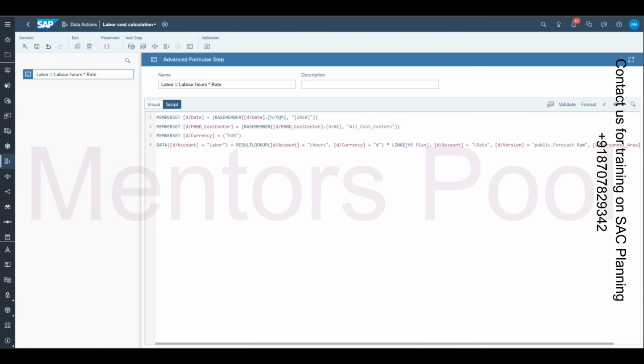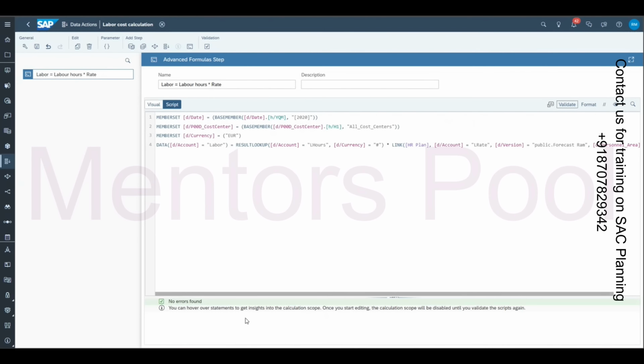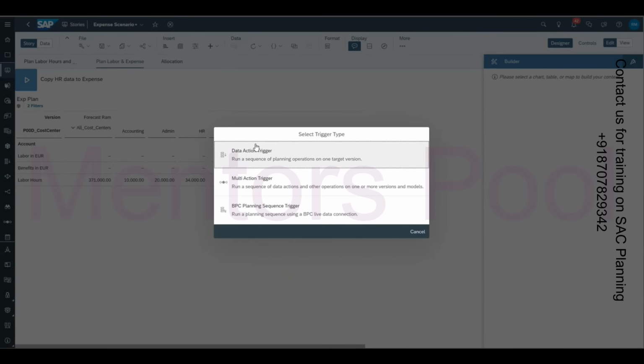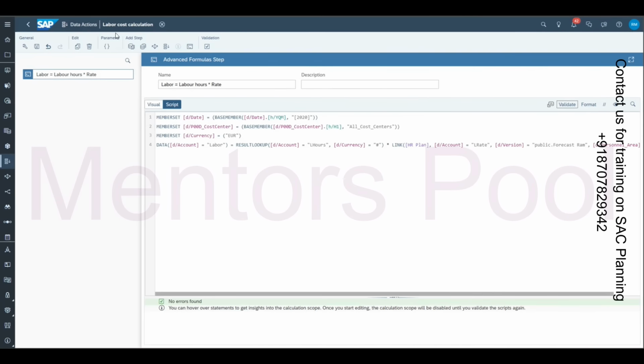So I'm pinging you this formula just for your reference in the chat. You can use that and you can try it out also. So I've pinged you that. Okay, so let's go ahead, save this, and then let's try it in our story. Okay, so save. Let me just validate. Yeah, no errors. Okay. So we have our story, and let's add a planning trigger. What did we call it? Labor cost.